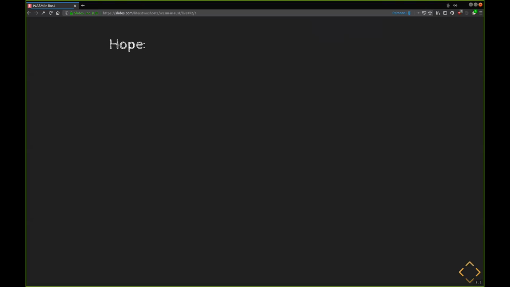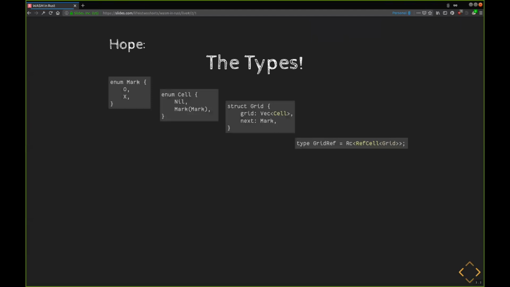So as they say, when in Rust, be a typer. We want to be able to use native types available in Rust for our business, like enums, structs, typedefs, and impls. For example, we have the mark, which can be either an O or an X. We have a cell that can either be nil, having no mark, or a mark. We have a grid, for example, having a vector of cells, and that keeps track of the next mark. And then we have a grid ref to do things the Rust way.